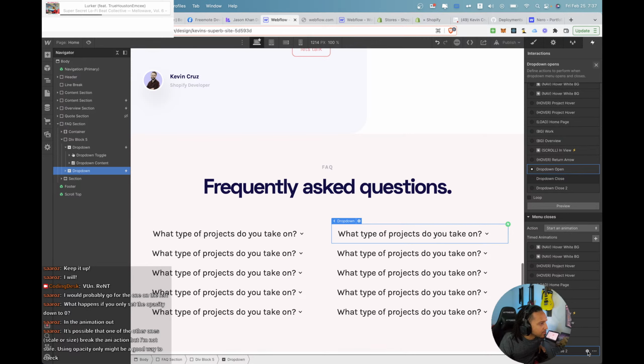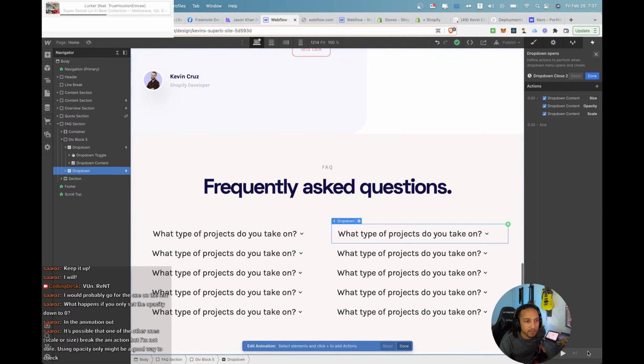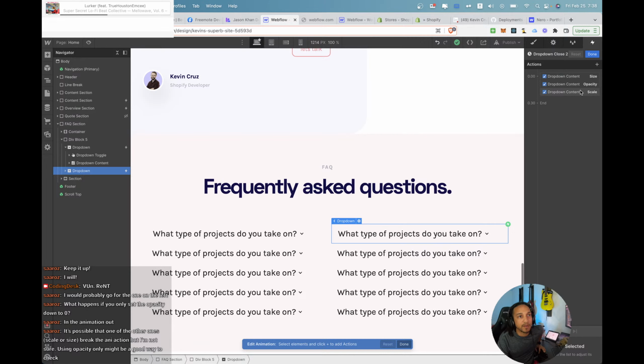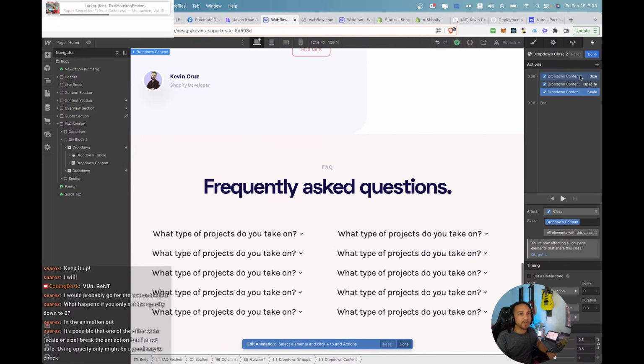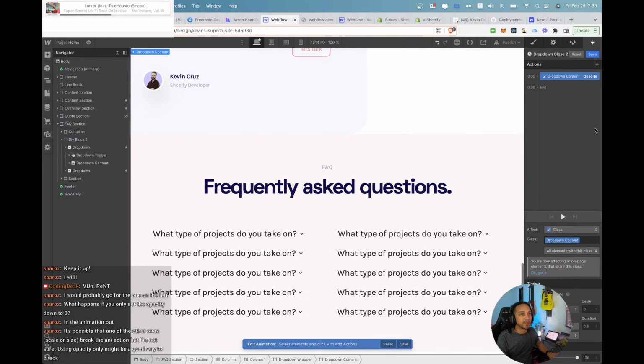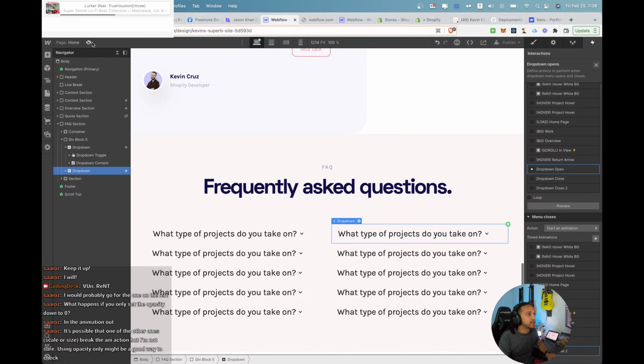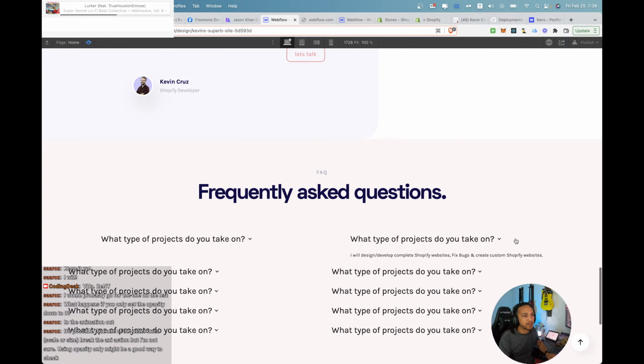It says it's possible that one of the other ones break the animation action, but I'm not sure. Using opacity only might be a good way to check. It's a good idea. Let's go ahead and get rid of scale. We don't care about scale. And the size shouldn't matter anyways because we're closing it down, so it's gonna have a 0 size regardless. Let's go ahead and save that and let's give it a shot. It opens up fine.